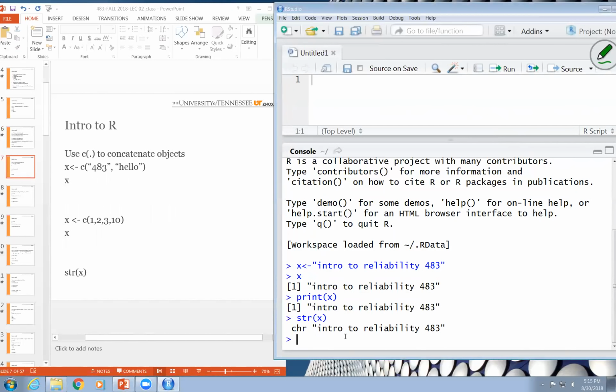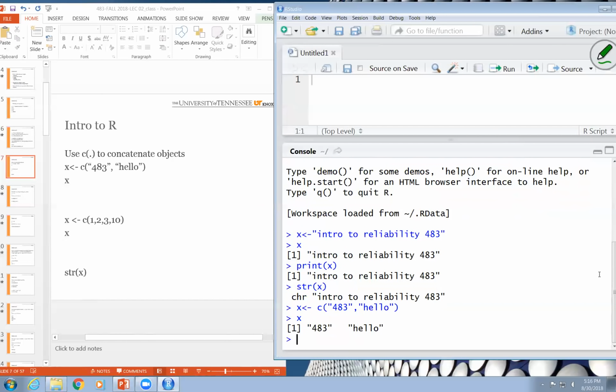All right, so if you want to make a longer object, more than one object, here we have only one object, right? It's called intro to reliability 483, that's one object. If I want multiple items, right? Making a vector. Remember, we want to make a vector now. You can do it by concatenating a couple of smaller objects. So here I'm going to assign to X the function concatenate, let's say 483, and let's say hello. Okay, if I press X, then it returns back to me what's stored in X, right? Now it has two elements.